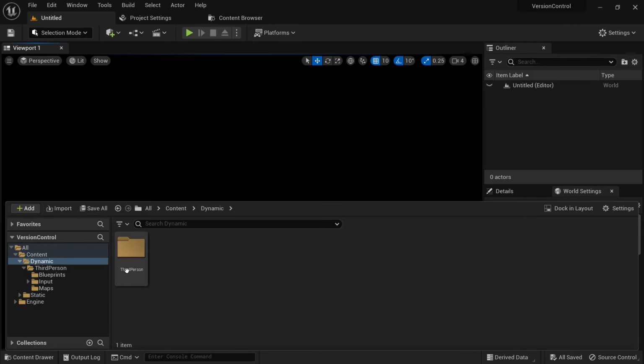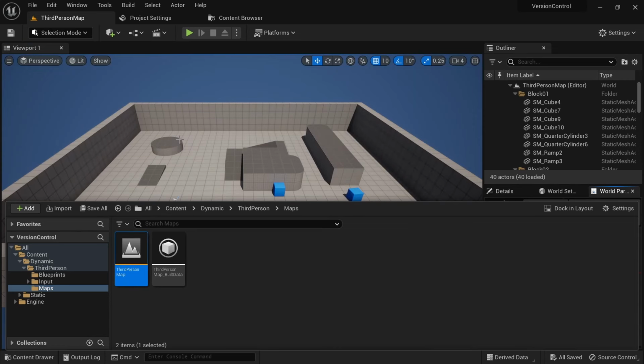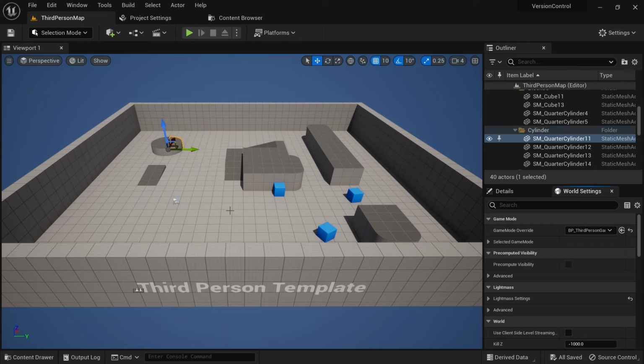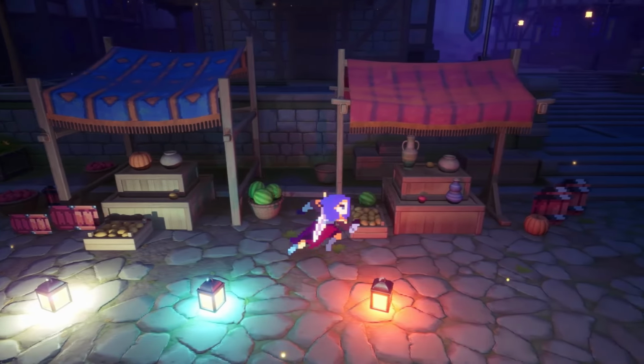Now when you open up the project again, we need to open up our map from the folder since it was unset as a default map when we moved it around. Now you can see that we're back to the state before we deleted parts of the level. And this of course also works for blueprints, C++, materials and everything else.